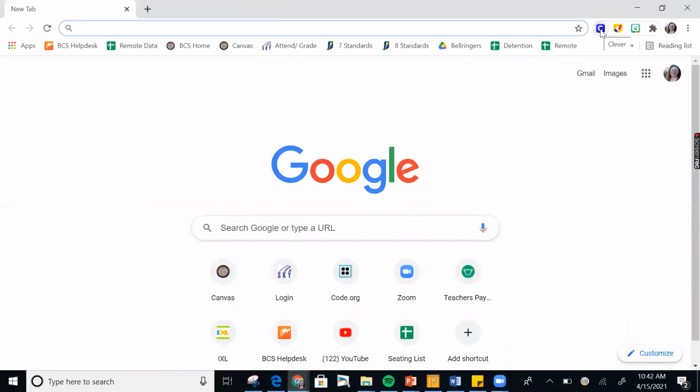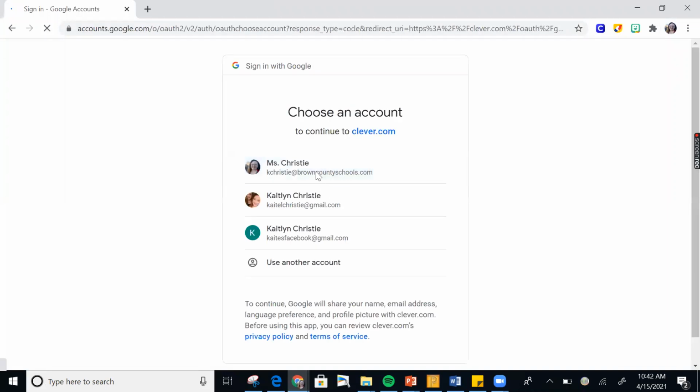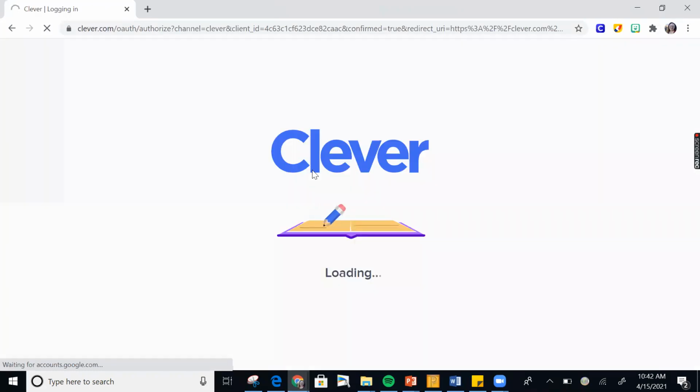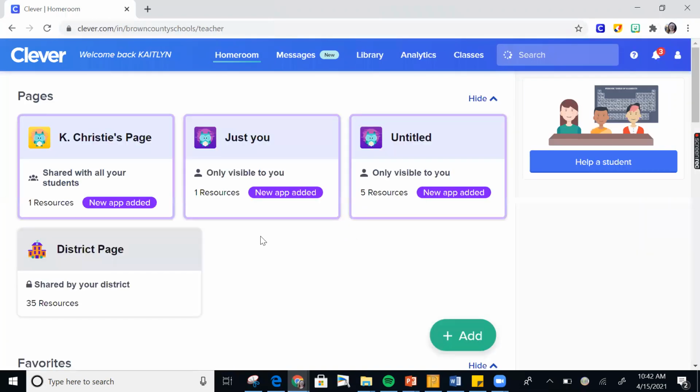You're going to go to Clever. I've got this handy little button right here that automatically takes me to Clever. So maybe you have that too, but you're going to go to Clever. You're going to log into Clever. And keep in mind, my screen is going to look just a little bit different than yours because you have the student computer, I've got the teacher computer. And so I've got different accesses than you do.